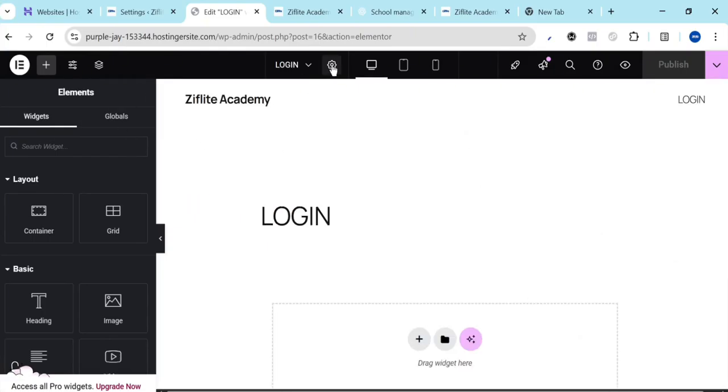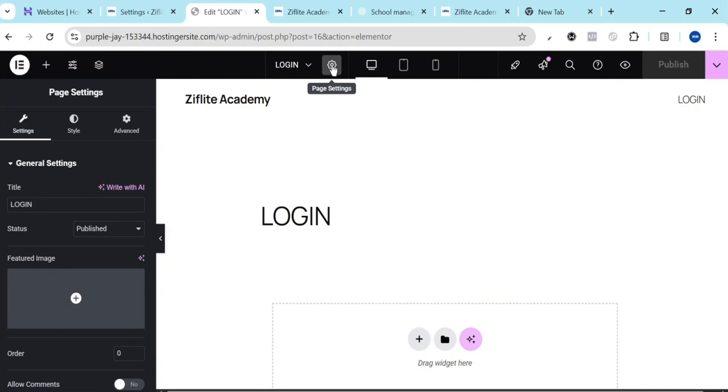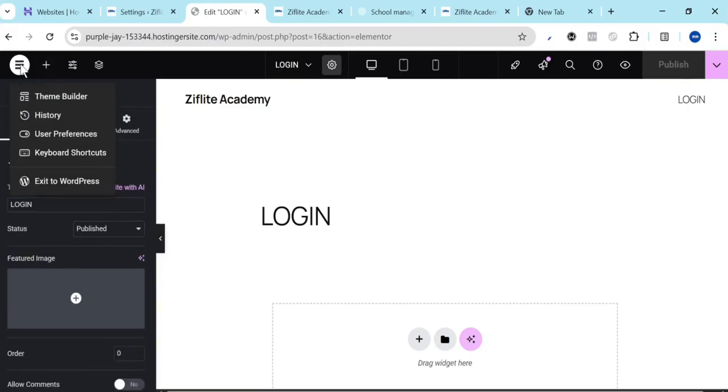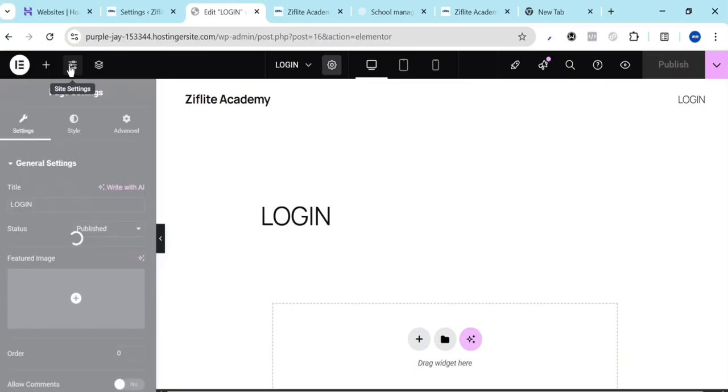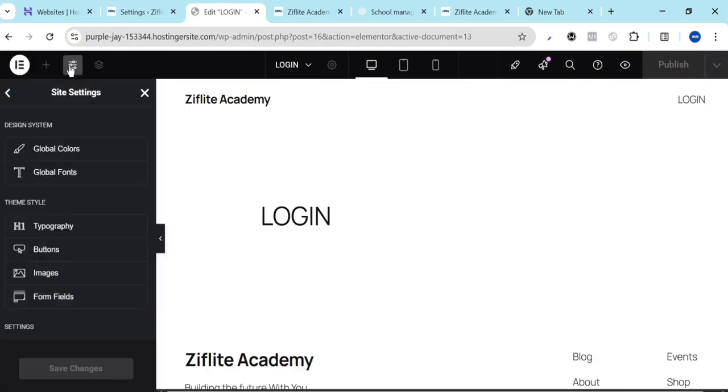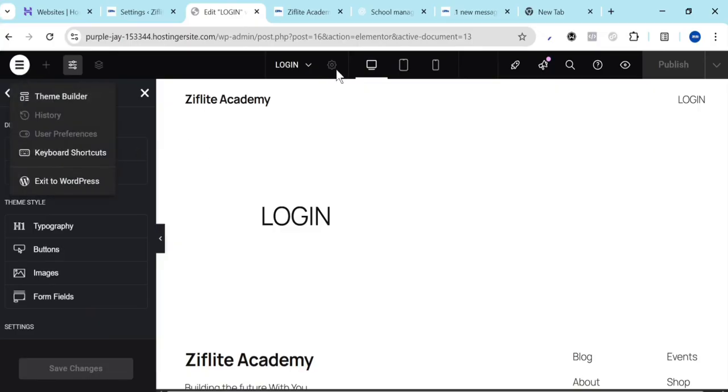So what you want to do first off is to click on the settings here. On the status publish, you can see all of this. I want you to come here, right? Here you're going to find the history of all the things you have edited. You can exit back to WordPress. You could see your theme builder and all of that. Okay, then here you have your settings here. So just make sure to cancel this.